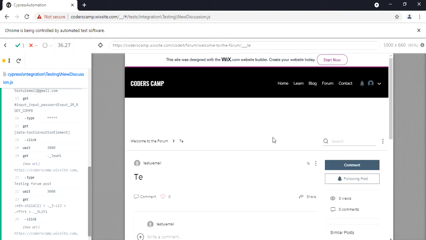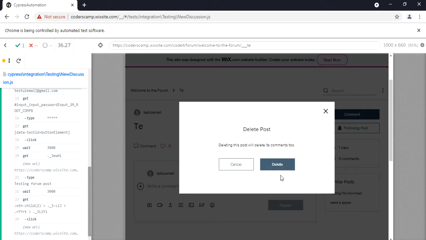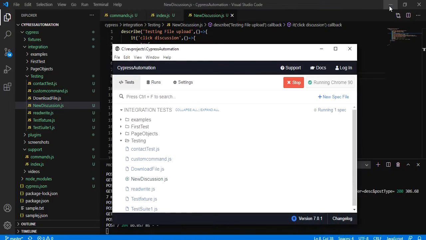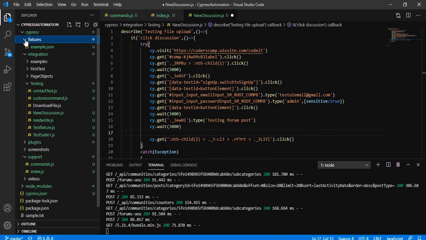So yes, the test has executed and it has created a new forum with random text. So let me delete this and I'm going to do the same operation again. But here, not just by entering the text, I'm also trying to upload a file in the discussion. The file I'm going to upload, I'm going to save in my pictures folder.